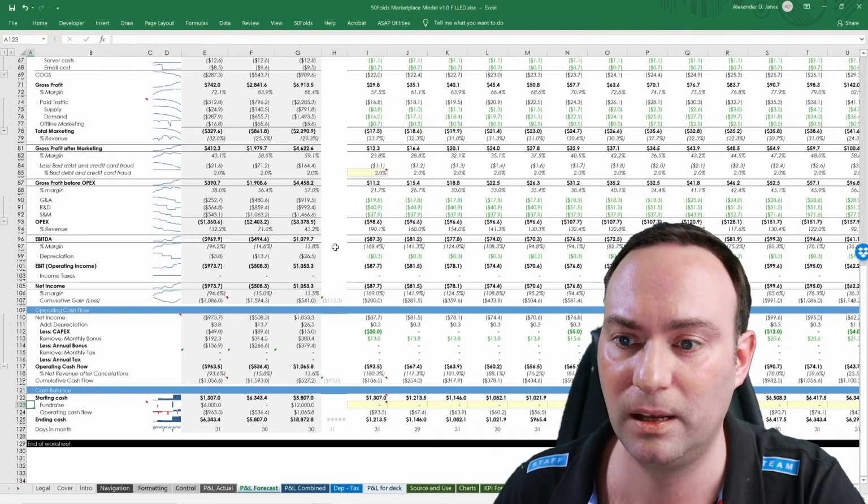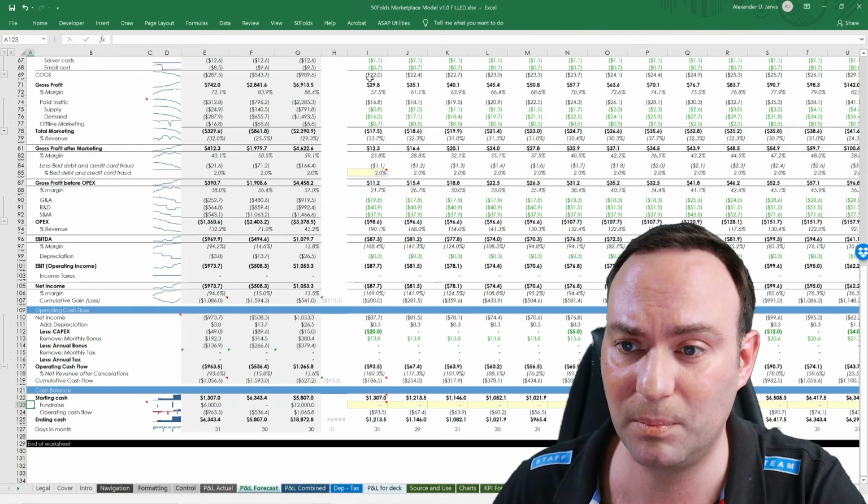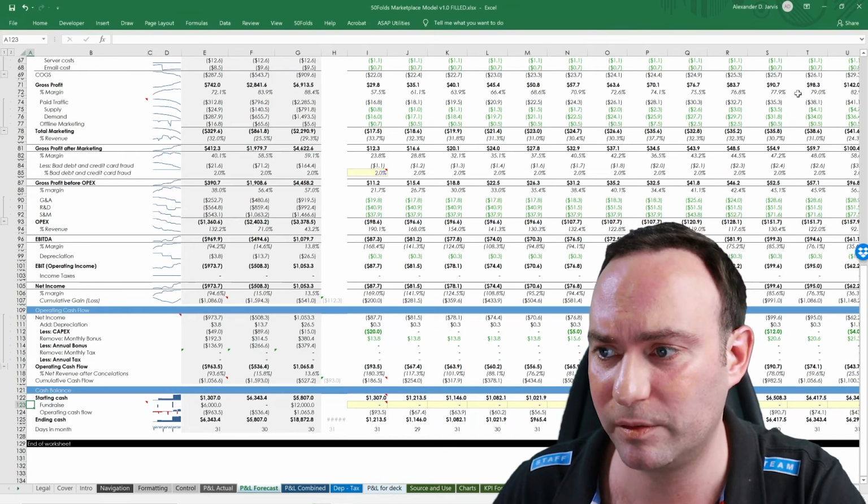Now, P&L combined, there's literally nothing to type in. All it does is combine your actual periods here. You can see actuals go here, and then forecasts. That's it.